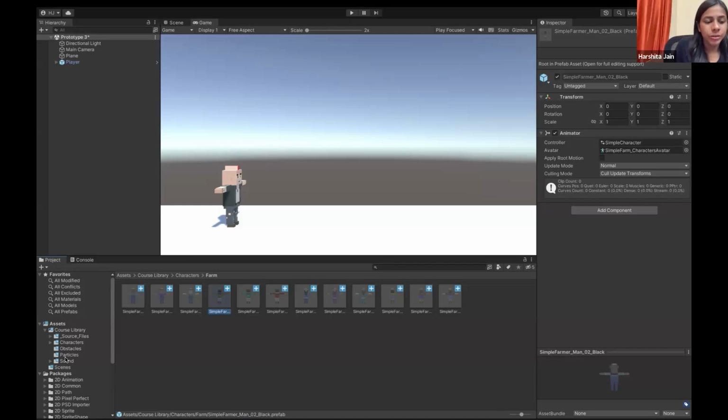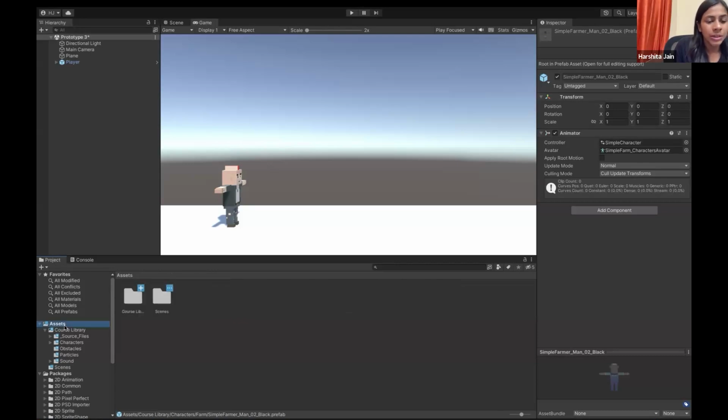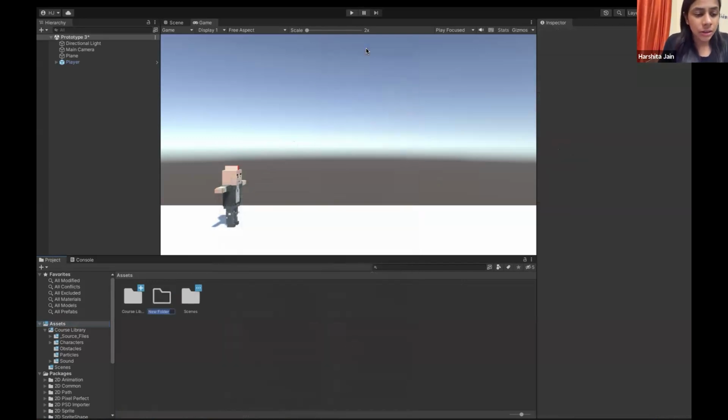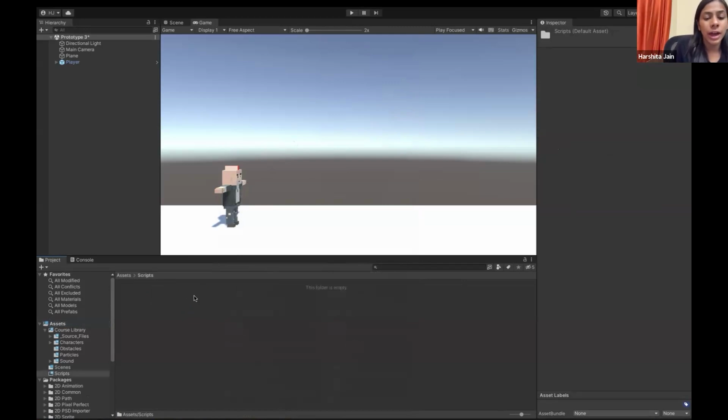So now moving to the code writing bit. Inside the assets folder, just right click and let's create another folder for scripts. This is the general practice that we do. Inside the assets folder, there is a folder for scenes, scripts, animations, audios, and stuff like that. So we'll create a scripts folder and we'll create our first script, which is a player controller script.